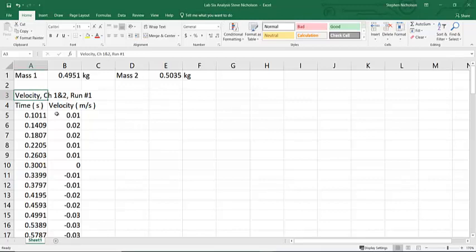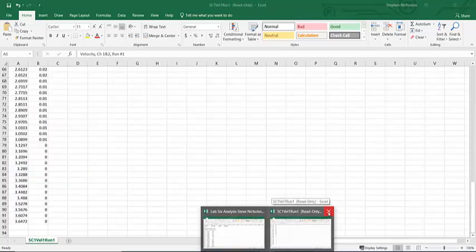Okay, so this is channel 1 data, or run. This is the velocity for mass 1. Let's go ahead and close the other one that we just opened because we don't need it anymore. So instead of just opening files, we'll get rid of them after we don't need them.